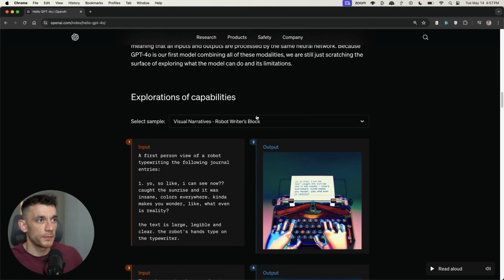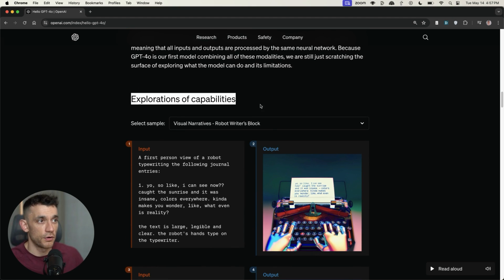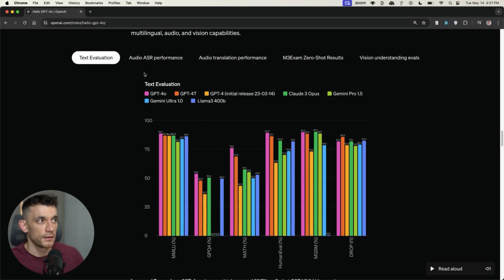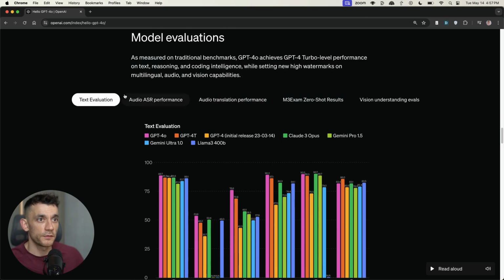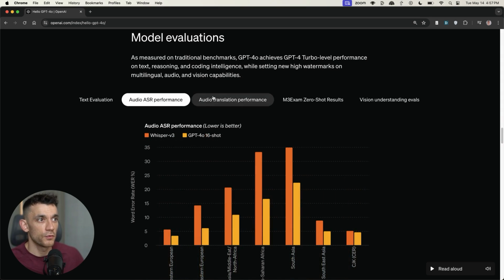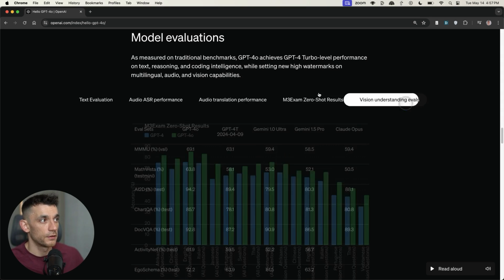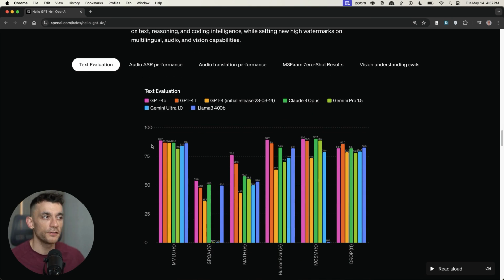And they've shown some examples of how you can use 4.0. So for example, including some examples of how the model performs in terms of text, audio, audio translation, vision, etc. These measurements can be a little bit biased, right? Obviously, every chart that you see like this is going to be measured differently. Some people are going to be more biased, etc.